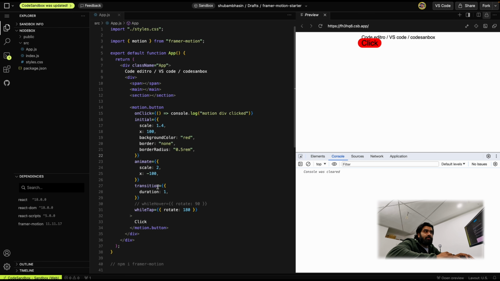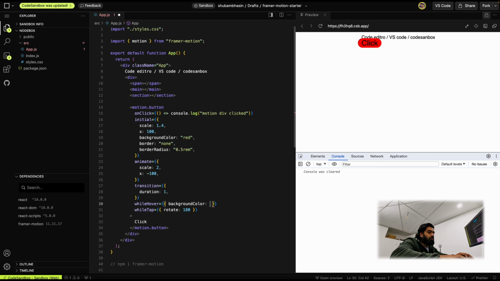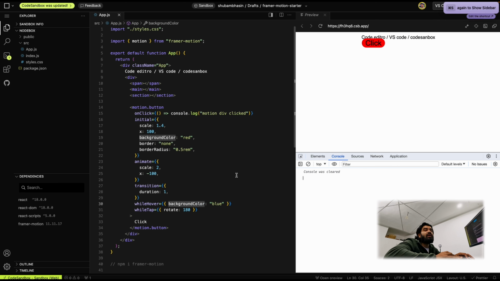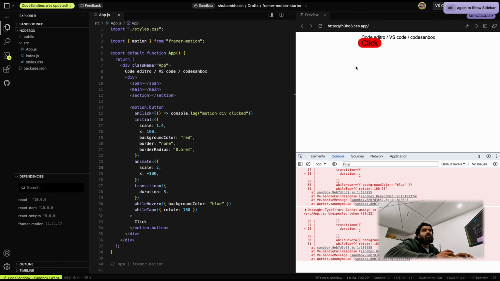Now on hover, I don't want to rotate it, but I want to change the background color to blue. So I'll just do it like this. I'll save it, and you see what has happened. As soon as I hover, the color changes to blue. Let's change the duration of the animation to 5 seconds again and see what happens. Okay, this is happening instantly. I think I'll have to check whether whileHover also accepts a transition value, and I'll come back to this.